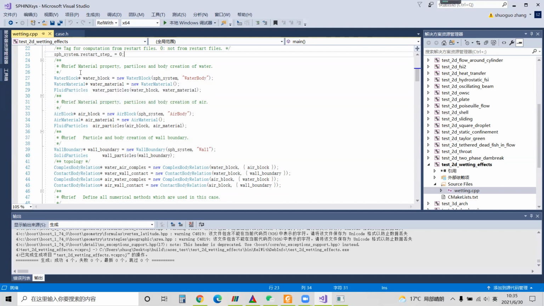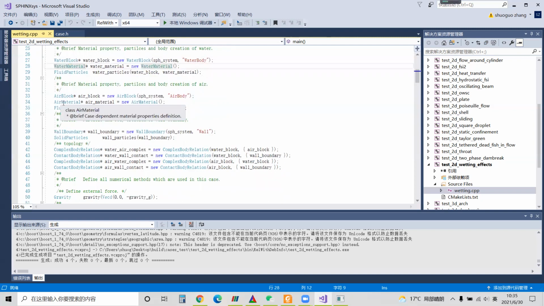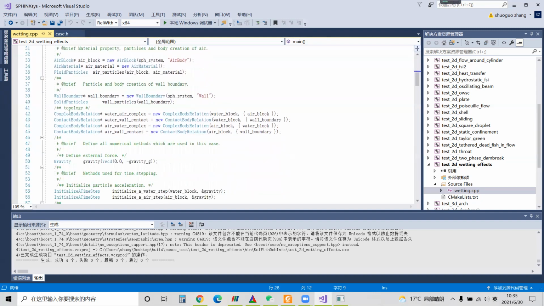Here, because we have defined all the bodies in the .h file and in the CPP file, we should initialize all these classes. So this is about the water, and this is about the air. All these classes are defined in the .h file by ourselves. This is the wall boundary. Okay.